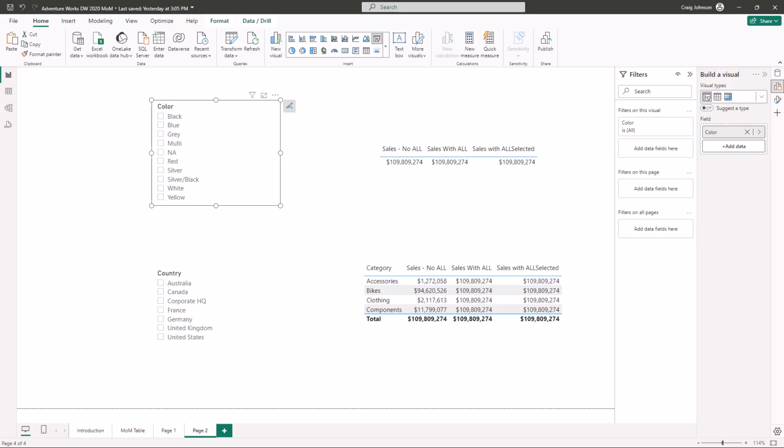Back in Power BI, we continue to learn DAX. Today we're going to take a look at filter context. We're going to take a look at sales with ALL versus ALLSELECTED and show you the filter context. We're going to build out the visuals. You can download the file in the description below, the AdventureWorks file, and follow along.